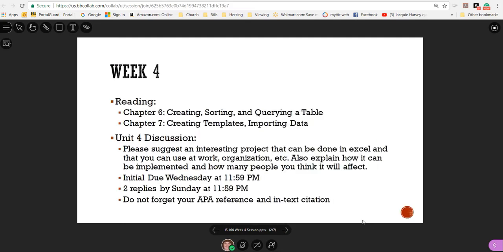This week the reading is chapter 6 and chapter 7. The discussion, you're to suggest an interesting project that could be done in Excel and that you can use at work with an organization, something like that. Also explain how it can be implemented and how many people you think it will affect. The initial post is due Wednesday and 2 replies are due by Sunday. Don't forget your APA reference and in-text citation.